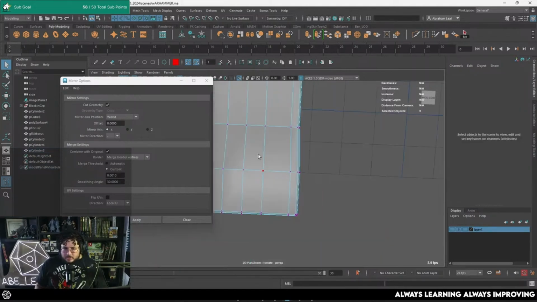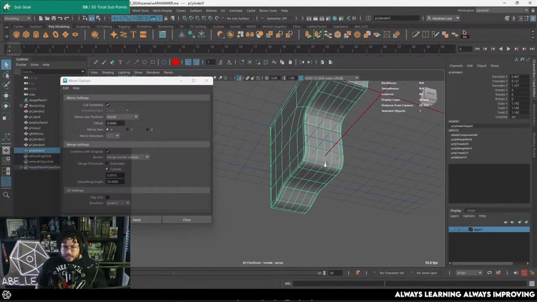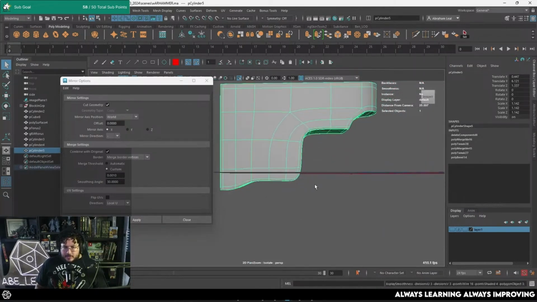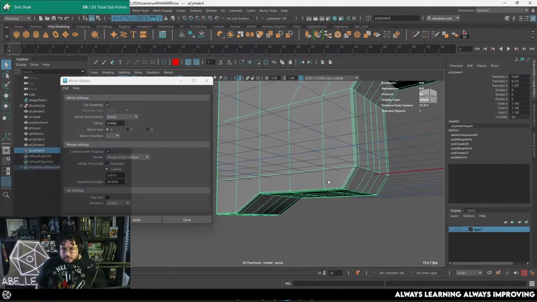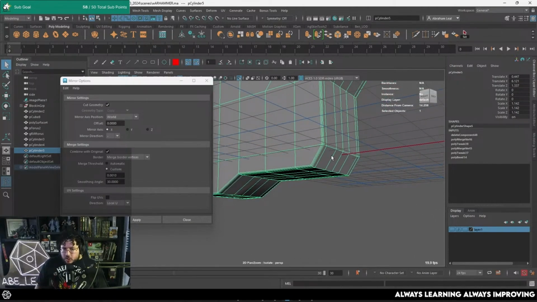And then just delete those points, or just mirror again. But yeah, so that's the first part. And now we have this element right here, right? That we definitely want to sharpen a little bit more.